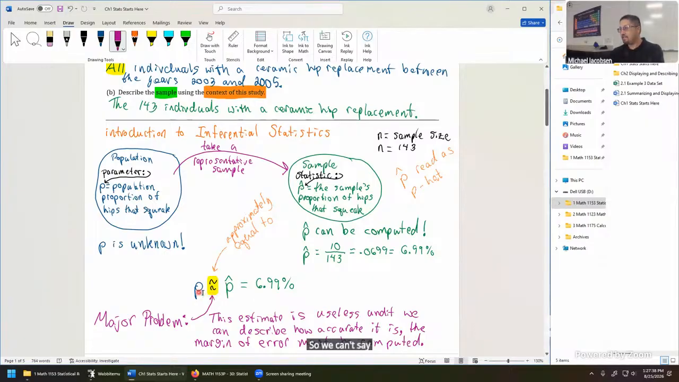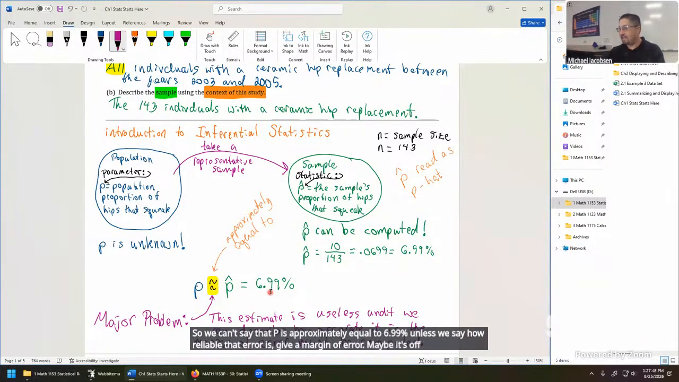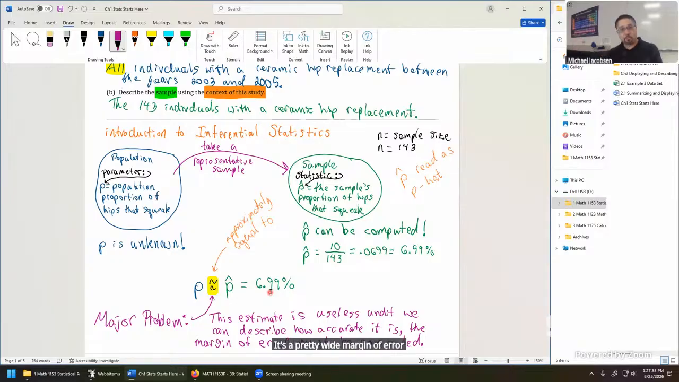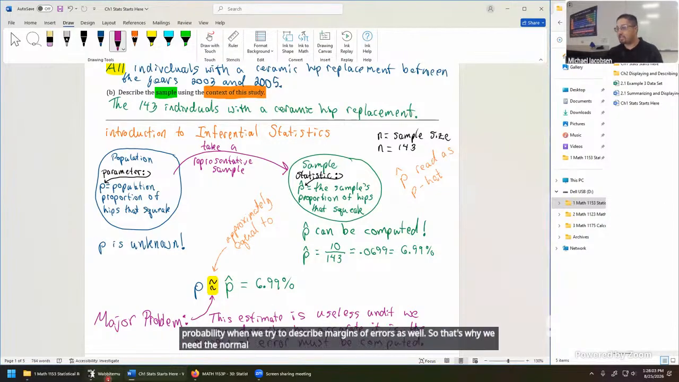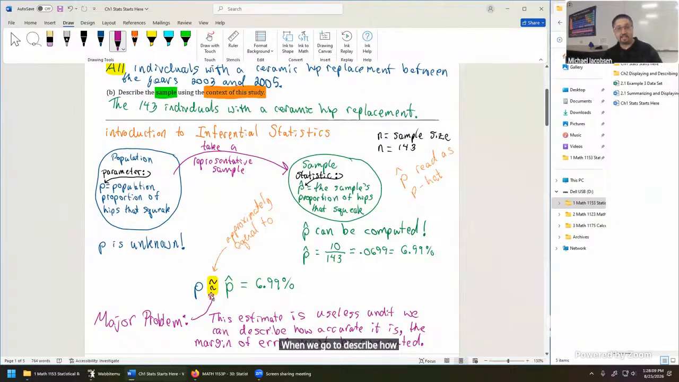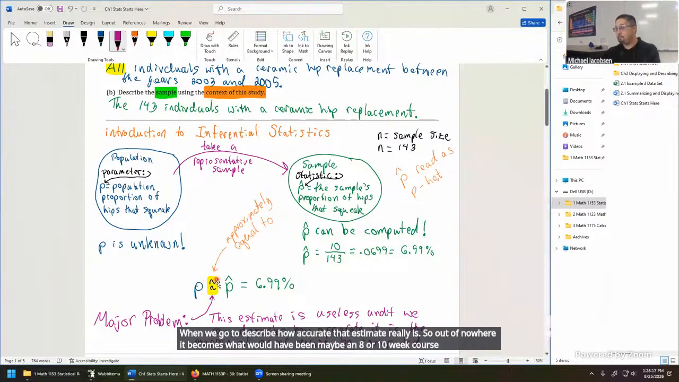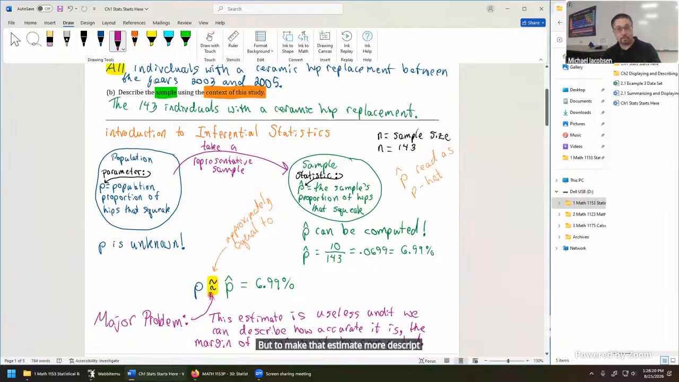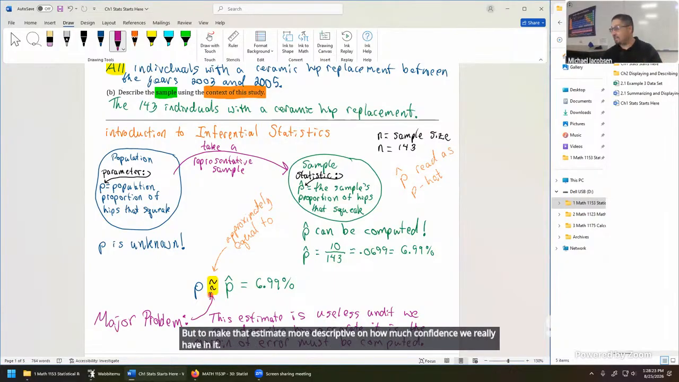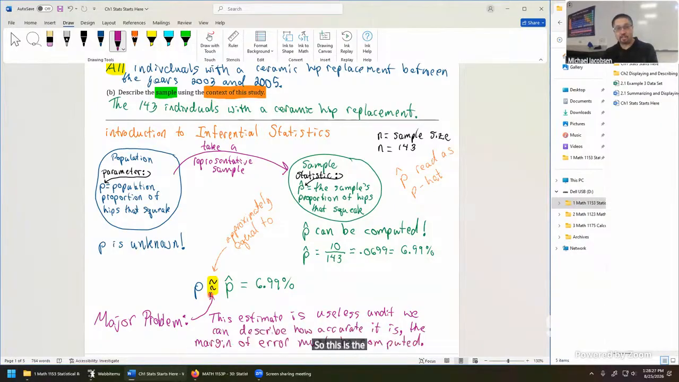So we can't say that P is approximately equal to 6.99% unless we say how reliable that is, give a margin of error. Maybe it's off by 3%. Add 3% to that, subtract 3% from that. It's a pretty wide margin of error. But that also gets involved with probability when we try to describe margins of error as well. So that's why we need the normal distribution, fancy calculators like these, so we can start working with probabilities when we go to describe how accurate that estimate really is. So out of nowhere, it becomes what would have been maybe an 8 or 10-week course. But to make that estimate more descriptive and show how much confidence we really have in it, it becomes a 16-week course altogether. So these are the major ideas that we're going to be working through in statistics.